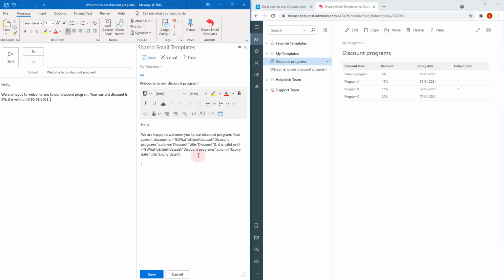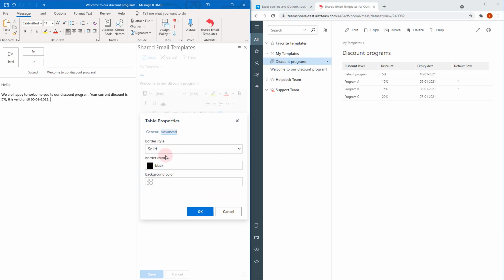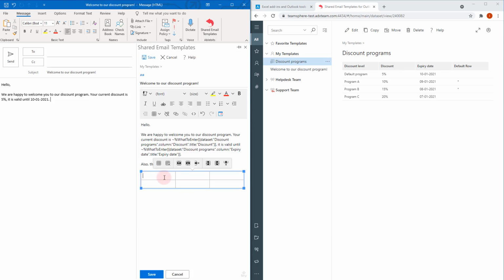Now, my task is to add a dynamic table to a template so each time I use it, I can pick the data that will be automatically inserted into the table in the email message. I click the table icon on the toolbar and select a table with 2 rows and 3 columns. I can select a color for the borders in Table Properties, Advanced. For the first row, I add the headers.